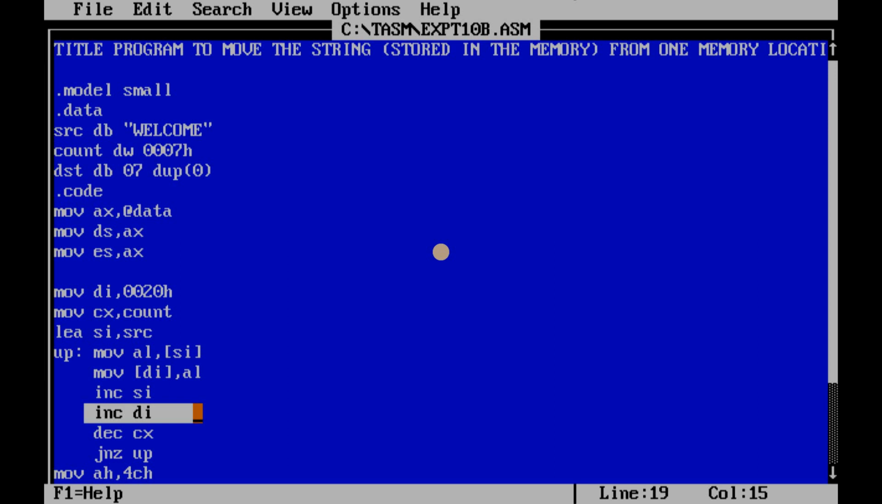So 6 will reset the zero flag. Resetting the zero flag indicates that characters still have to be moved from the source string to the destination string. So I have written the instruction JNZ up, which means if the zero flag is not set, or reset, it will move up and repeat the execution. It will again take the content of the offset address of SI, which is E, and that E will be copied into the AL register.